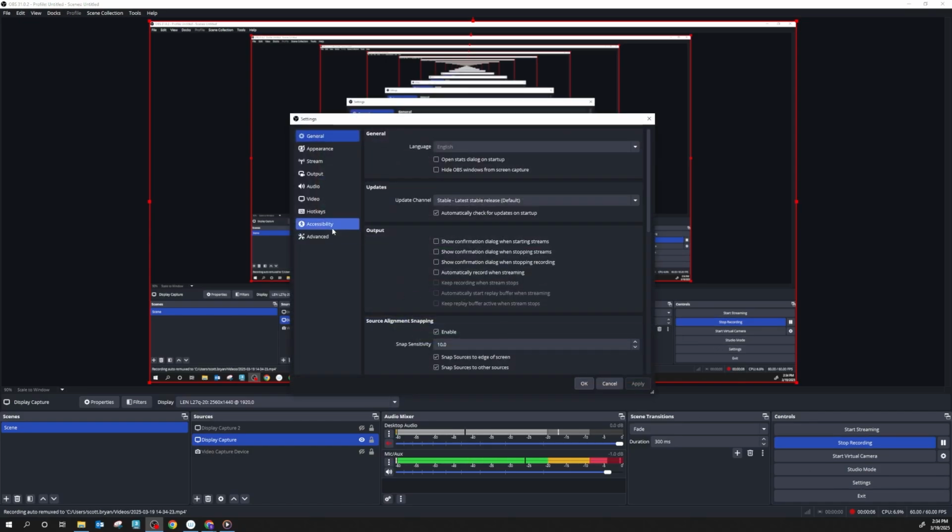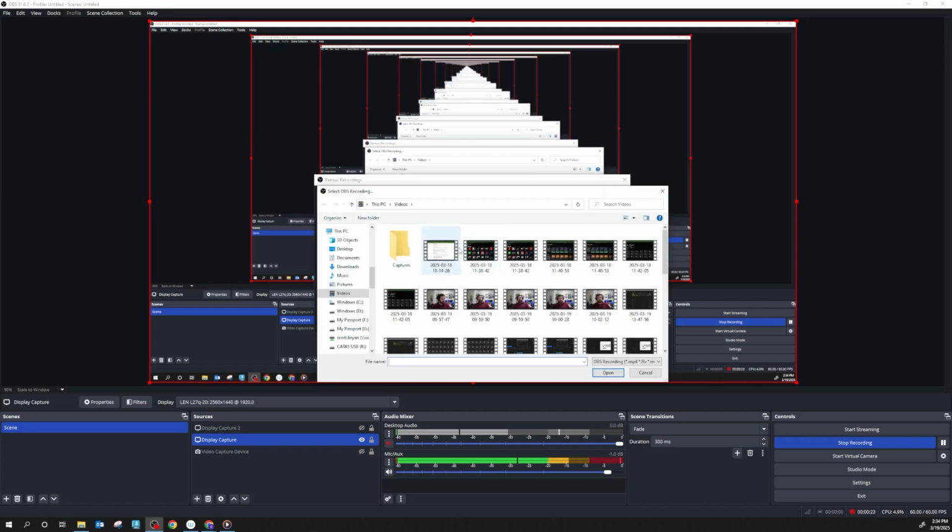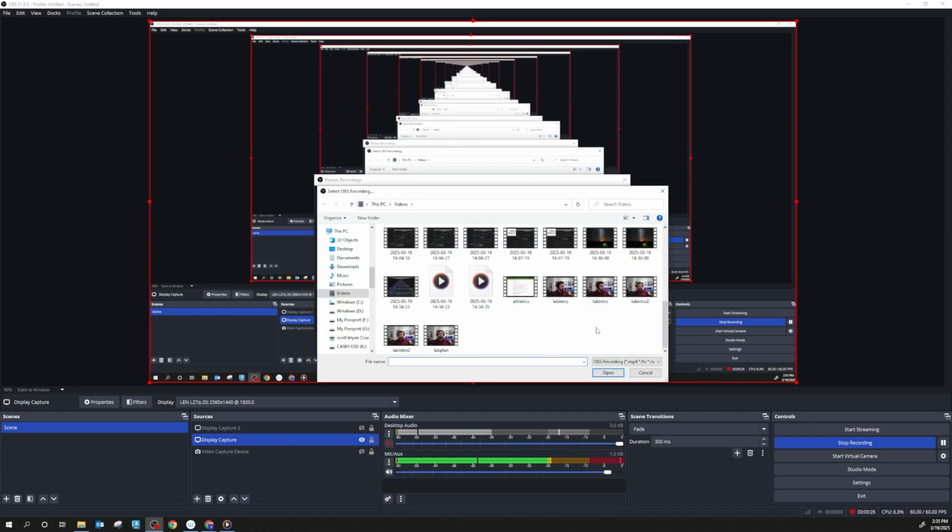And one other thing that is going to set you up for success is if you come down here into Advanced and make sure that you select automatically remux to MP4. If you don't, it's no big deal. You can actually come up here into the file and go to Remux Recordings, because the default file type is an MKV, which you can't use in Premiere Pro. So you have to have an MP4. So if you just select the MKV and you hit open and then hit Remux, it'll automatically make the MP4 for you.